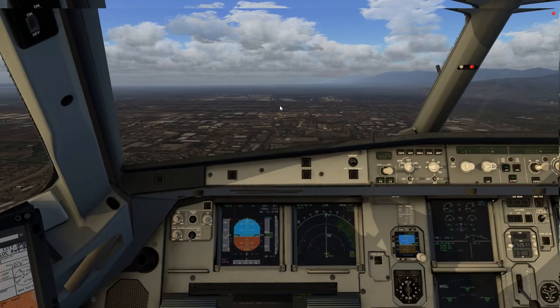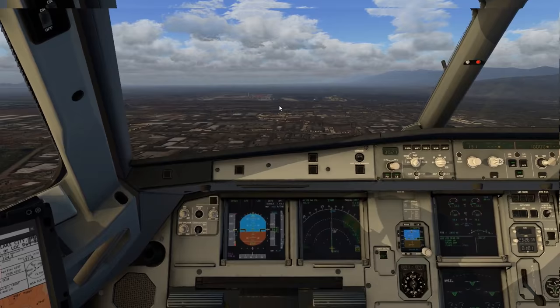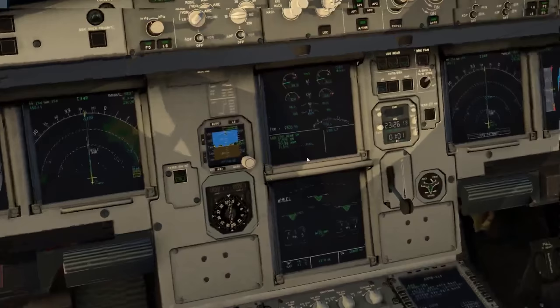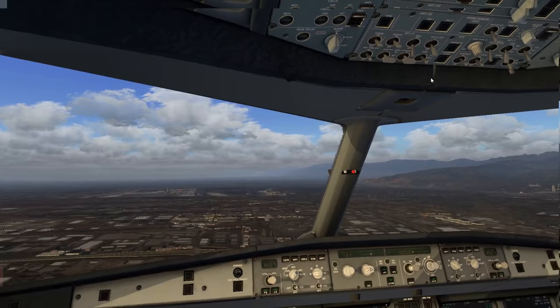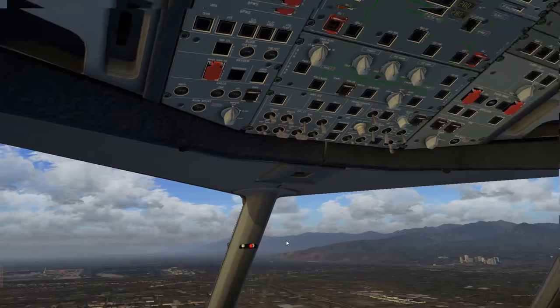All right, 5 miles out, back to final speed. Gear down, flaps full, speed brakes armed. And landing config is full. We can check the config. We're good to go. So we got landing lights, taxi lights. Flash to cabin. We are landing.